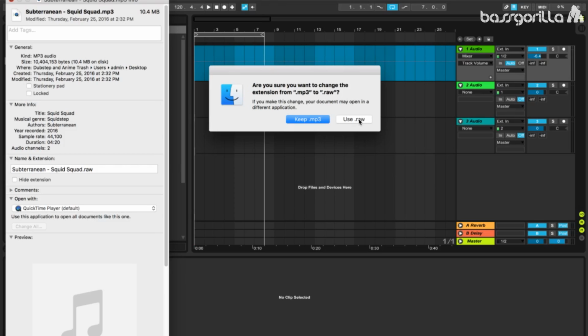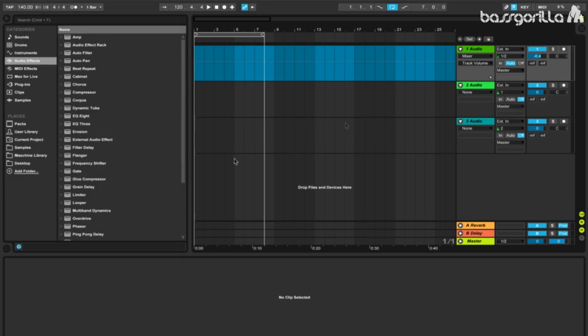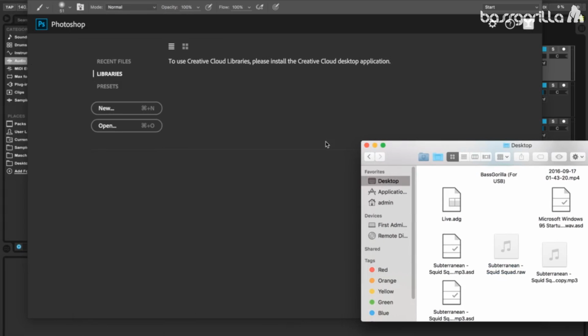And yeah, you're going to want to change it to a .raw because Photoshop obviously cannot import MP3s, at least not straight up right out of the box. And you're going to want to say, yes, I want to use a .raw because that's how we're going to import it into Photoshop.